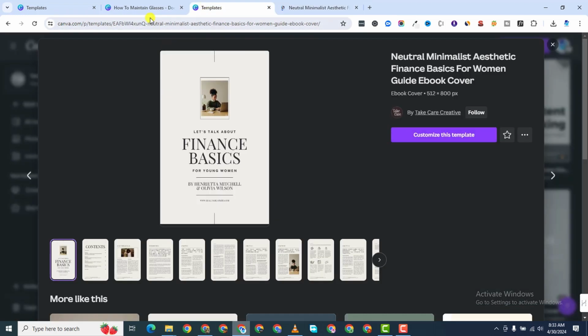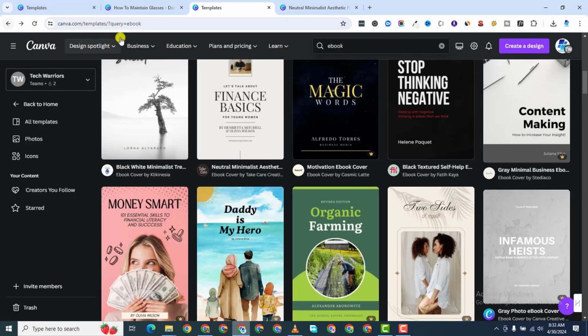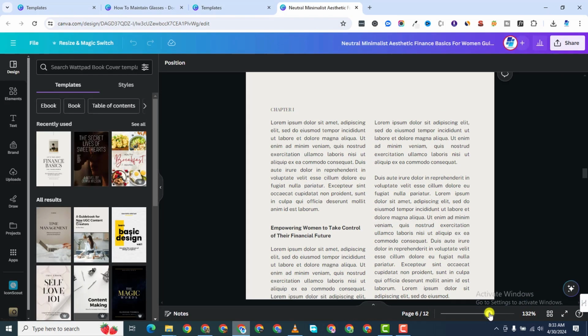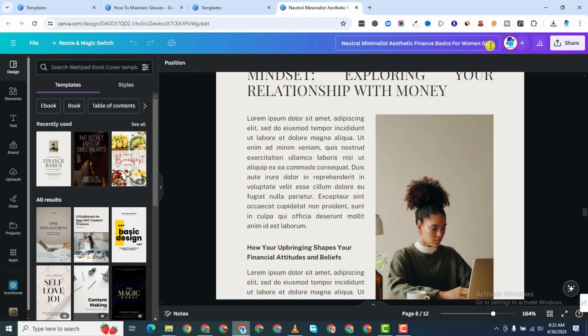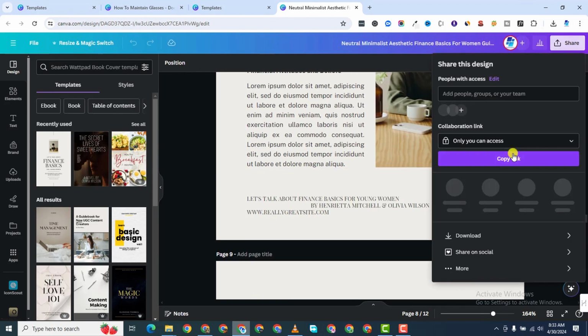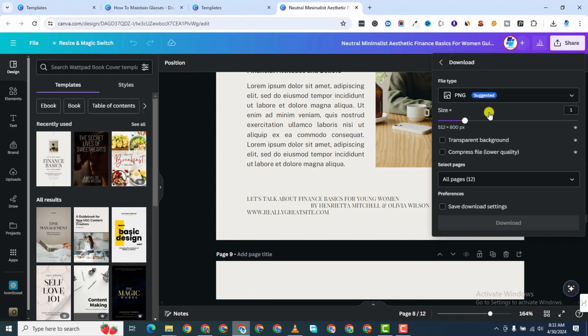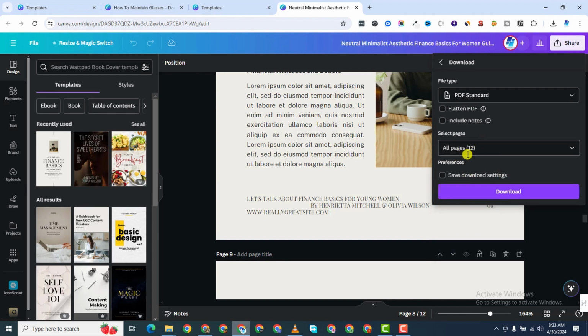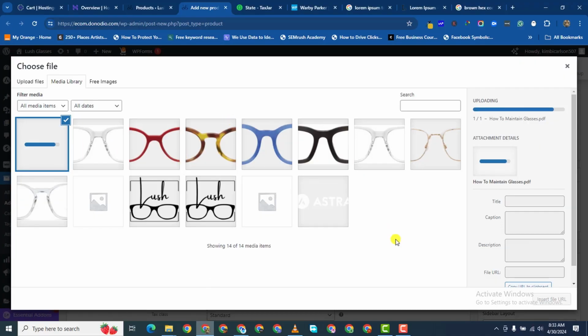Some of them you will need Canva Pro in order to be able to use them. You see, when you see this crown, it's Canva Pro. So this is it. Go ahead, expand this and add your content here, and then you can use that. Simply go to download, and then select PDF standard, and it shows you this at 12 pages. You can flatten the PDF, you can include notes and all that, but to me, I just like to leave it basic. And then you click on download, and you can use it for all intents and purposes.